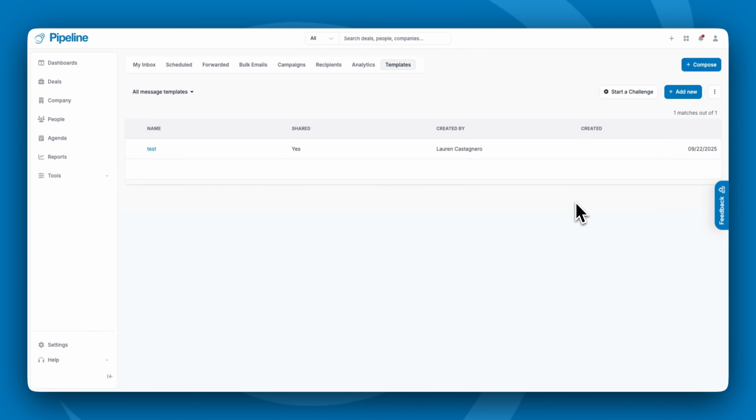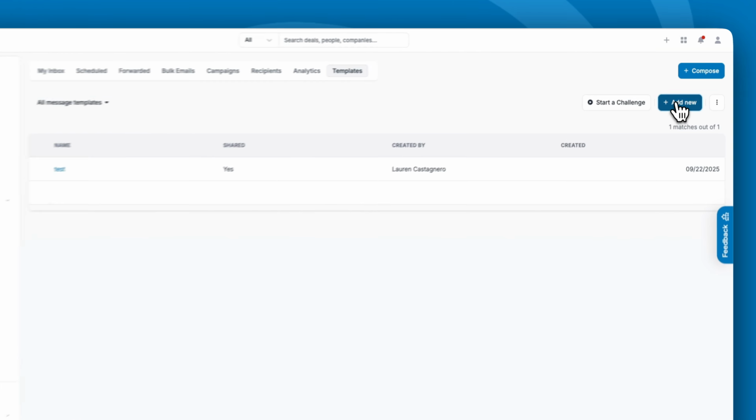Templates are a ready-to-go email we can use in our campaigns. You can use templates in your single emails. You can use templates in your bulk emails. This is where you create all of your templates. Let's add a new template. Go over here to Add New.